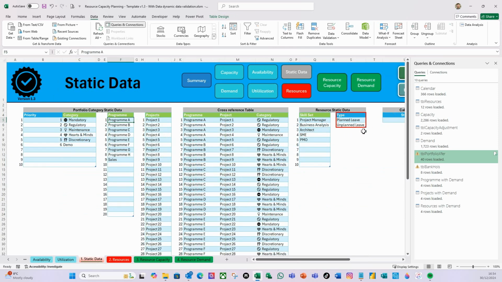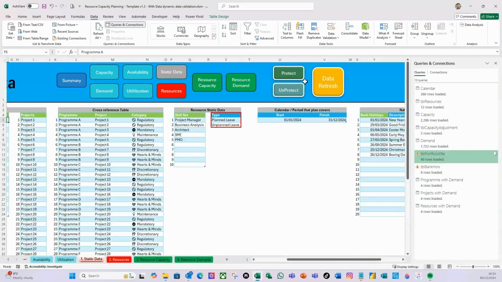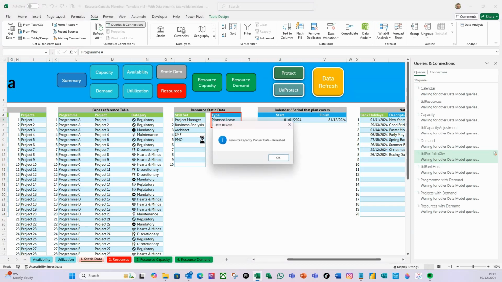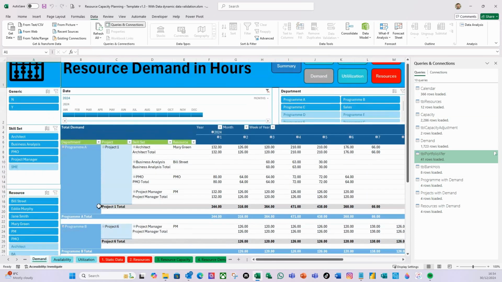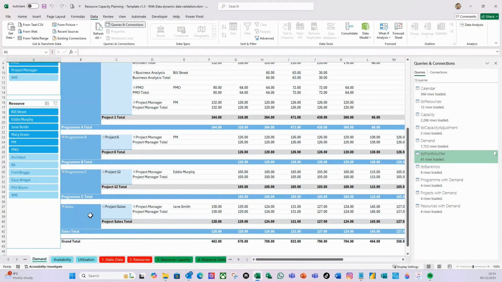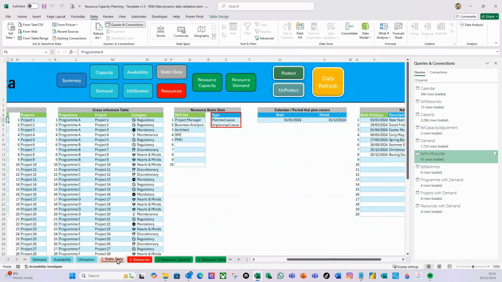So again, if I then just try refreshing the data, and I do OK, you can see everything's worked fine. If I go to demand, you'll notice down here there's sales and it's picked it up fine because this cross-reference stuff works. So we've handled the data validation, but Power Query breaks.